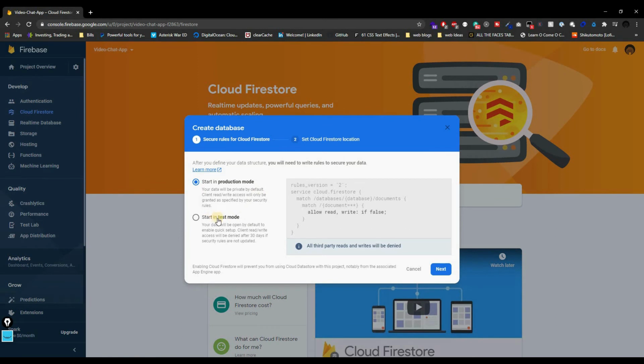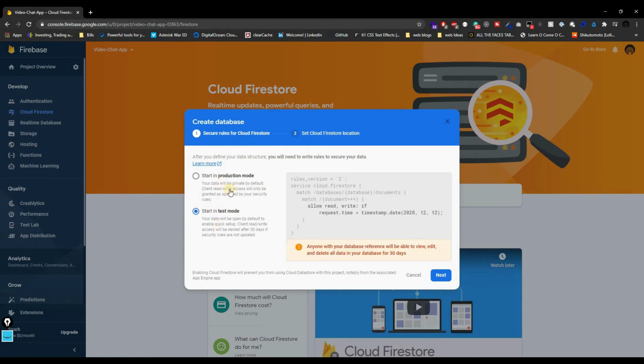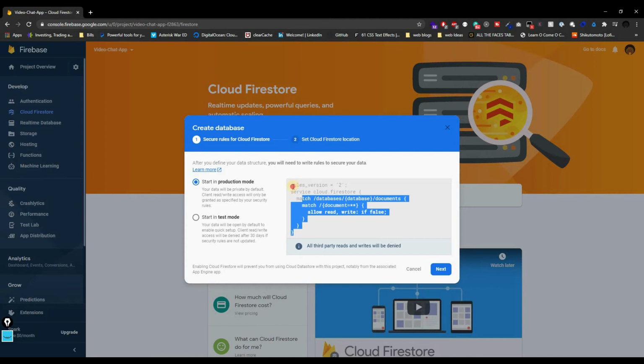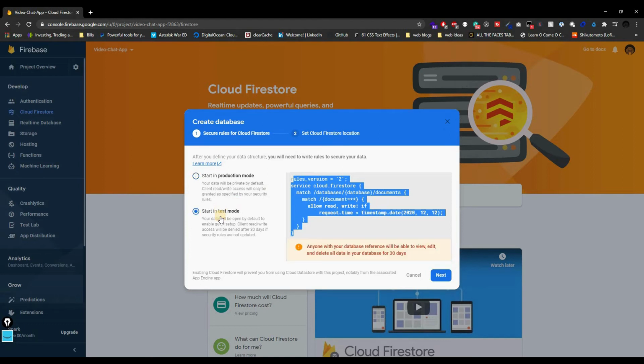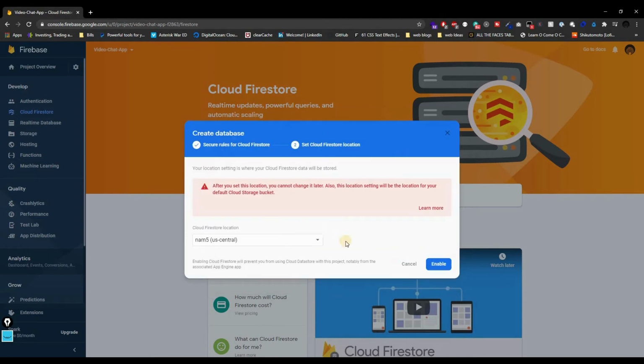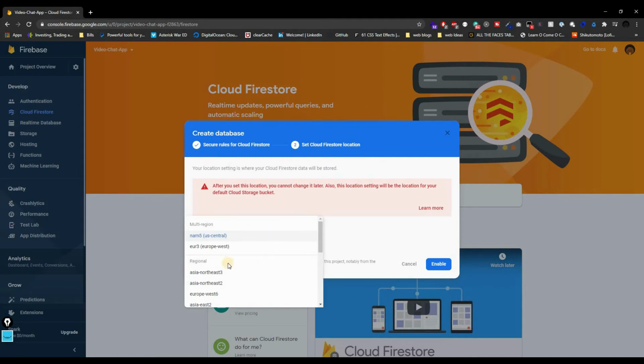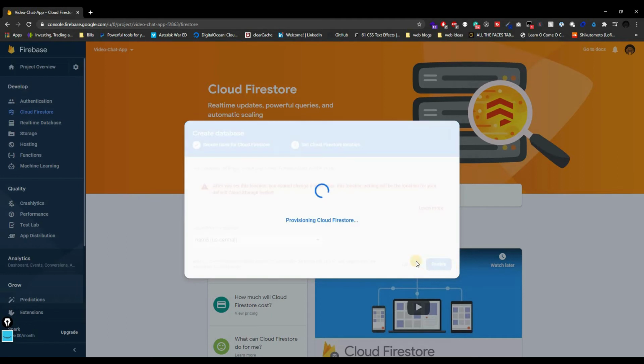And we want to do it in test mode. The reason why is because if we do it in production mode, we're going to have to write a lot of rules to make it more secure. And I don't want to do that. So what I want to do is just make it in test mode, so that way we just have access to everything no matter what it is, and we can do whatever we want with this. So hit next. Make sure you select the region you're at. I'm just gonna stick with the default one. Don't worry about it. Enable. It is going to provision your Firestore, and this is going to take quite a bit, so I'll be back when this is done.